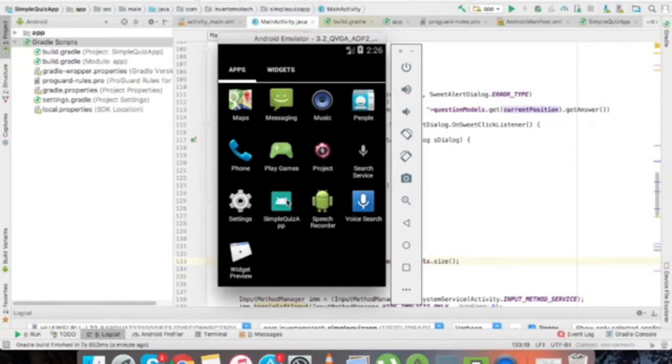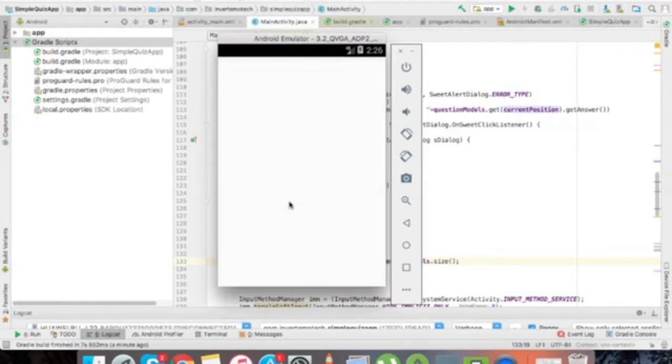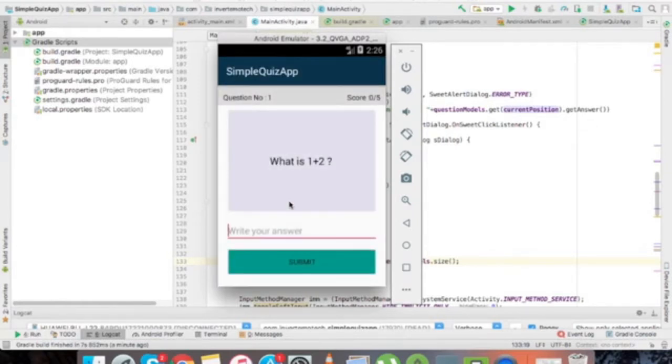Today I will show you how to create a very simple Android application. This application is about a quiz. In this application, there are 5 questions. If you give any right answer, it will show you a success message, and if you give any wrong answer, it will show you an error message and the right answer. Let's check the application.